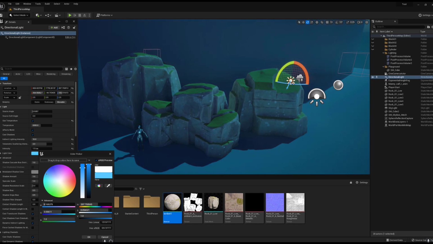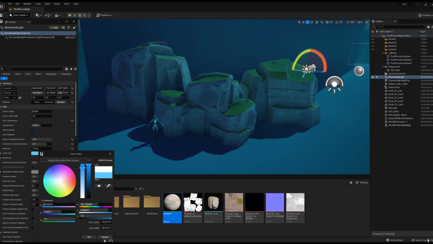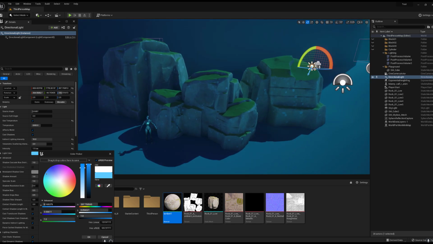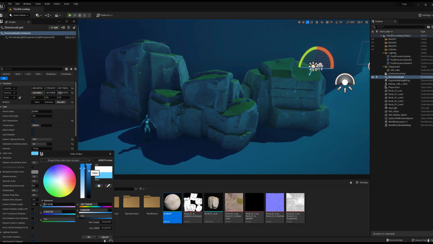Now again, with stylized stuff, or at least the stuff that I like that's stylized, the colors really pop, and they're really fun to play with. So I think something like this works pretty well. Maybe we can turn this light down a bit, make it a little bit darker. So right now everything is still reading.